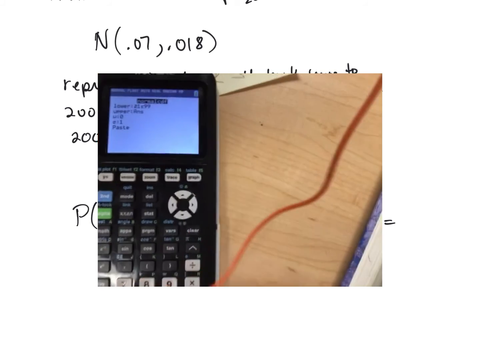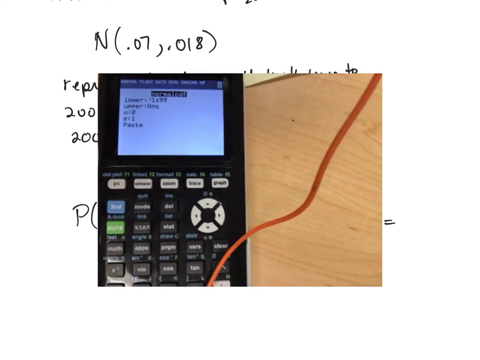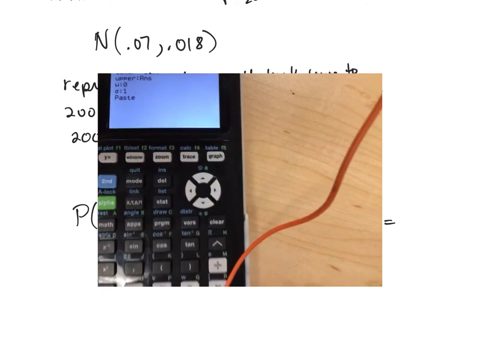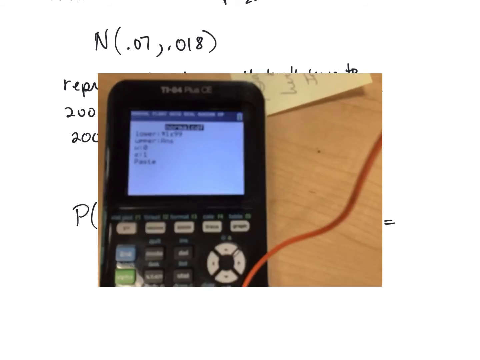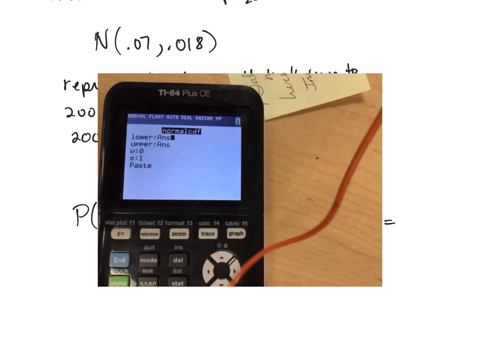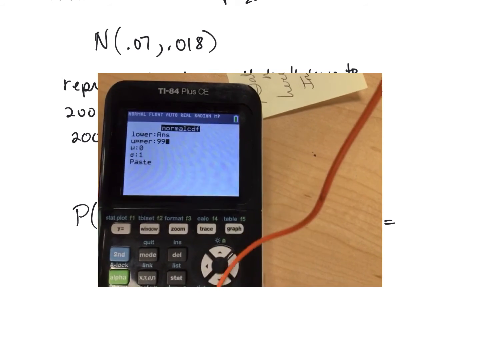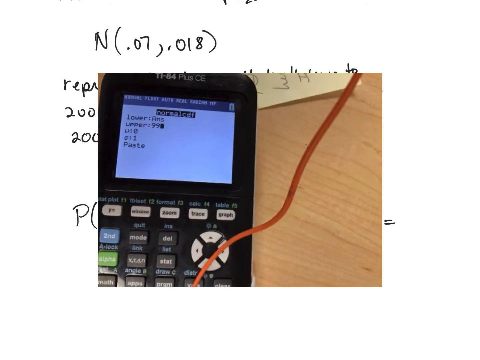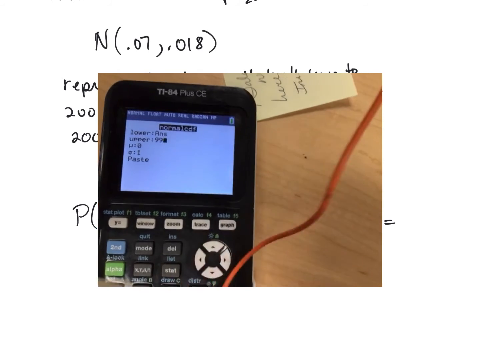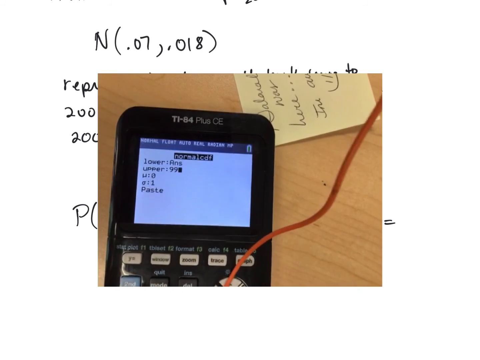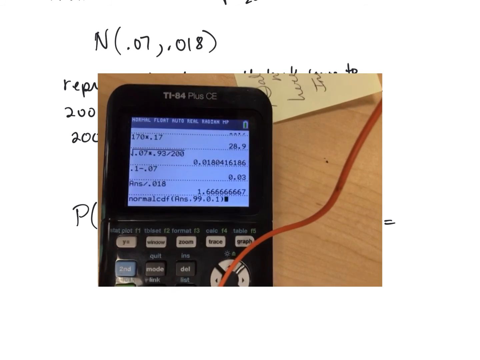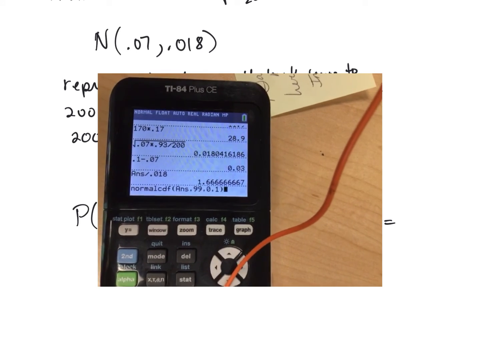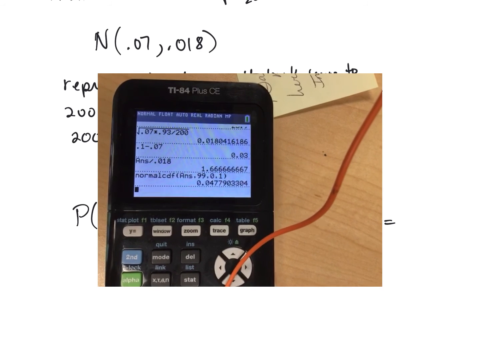Now this asked for greater than, more than 10%, so it's my z-score, comma, 99. My z-score is first, I'm going to use second answer, and then I'm going to put 99 for my upper. Or you can type in 1.67. And then we hit paste, and then we hit enter.